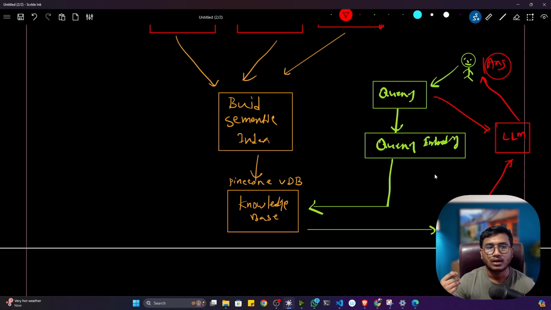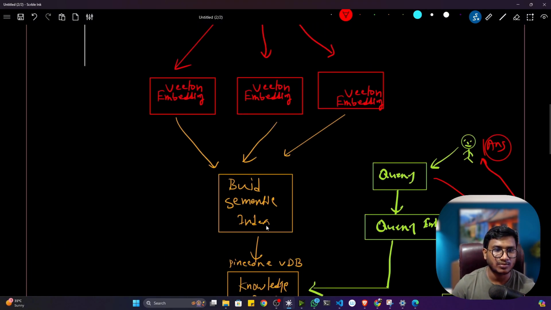Let's say you are asking one question: I got fever, what can I do? So it will first refer to the knowledge base. It will try to find out, let's say, fever diagnosis, fever medicine. Then with respect to that, it will give you the response. Got it? So this is the entire system we'll be implementing, and this is our front end.